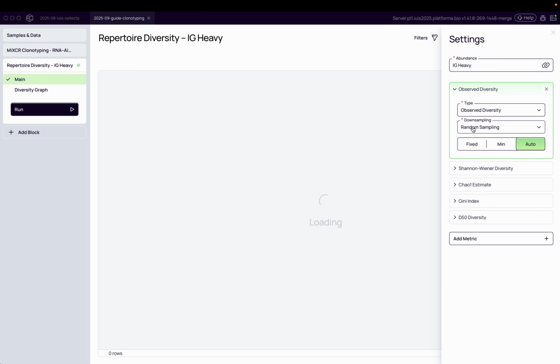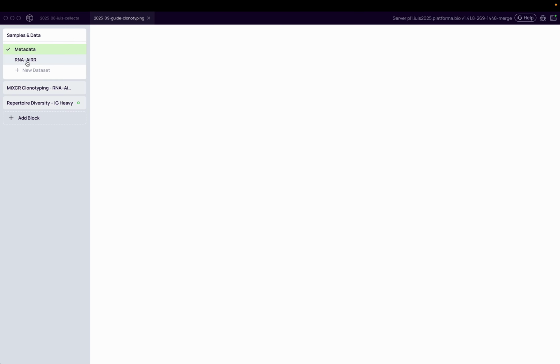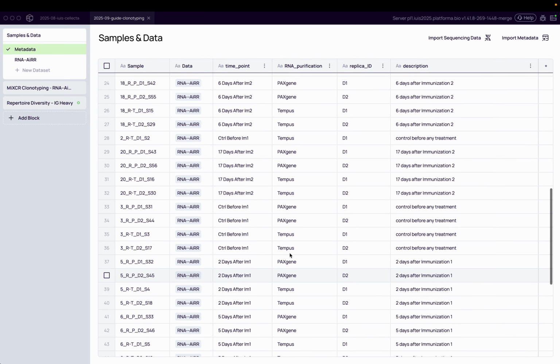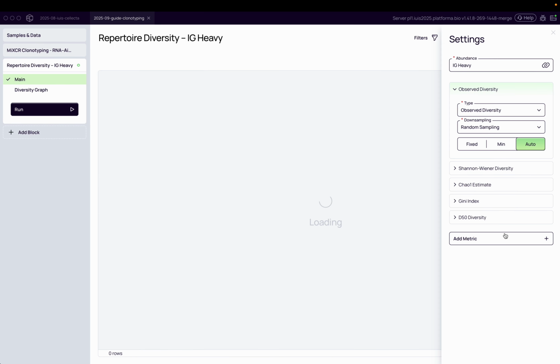And one crucial parameter here is downsampling or normalization. We have many samples in this project, corresponding to different time points, and the goal of the clonality analysis is to compare the clonality or diversity across different samples. To do this comparison properly, we have to normalize our data. This is pretty obvious because in different samples we took different amounts of RNA, different numbers of cells, and then we amplify, etc., etc.